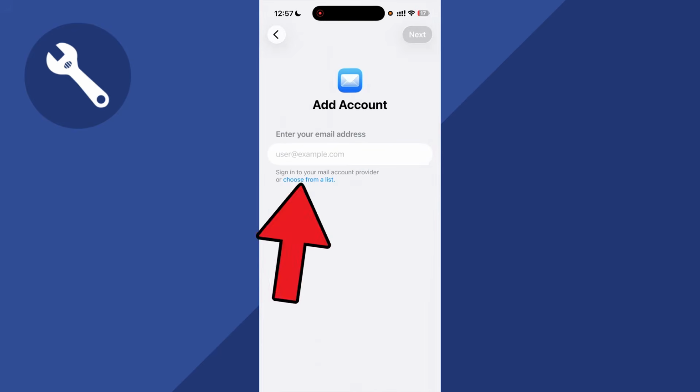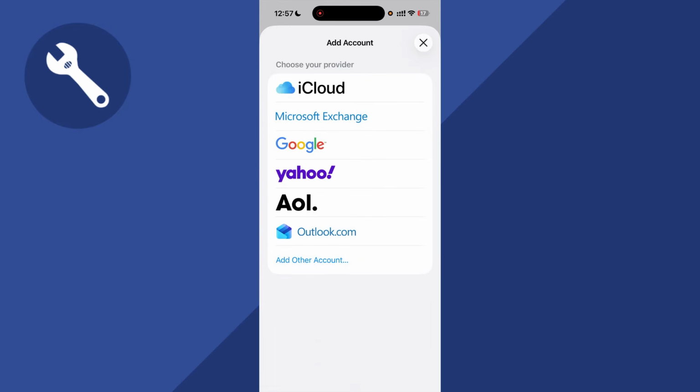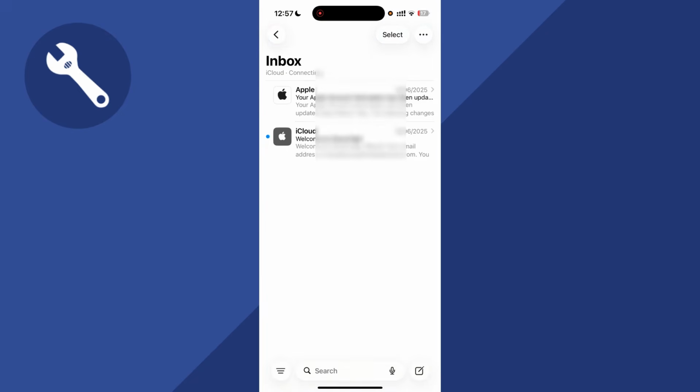You can then select choose from a list and go and select your email provider. You can then go through the steps to add your email account to your iPhone. Once your account's been added, you can try opening up Mail and checking if that solves the issue.